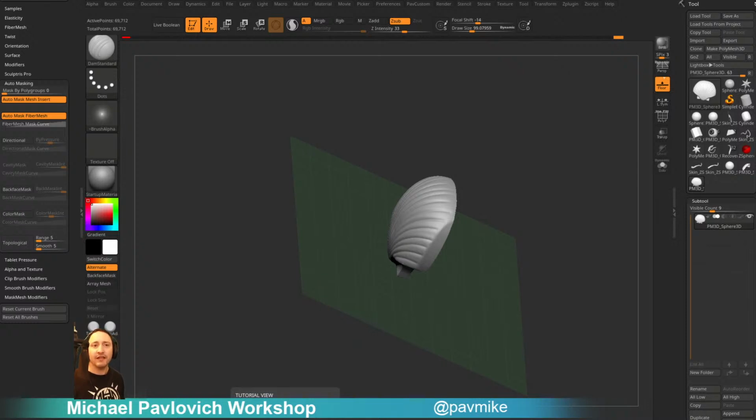Oh, a maid outfit. You know what? I can make a maid outfit really quickly for something I've got going. Maybe my bebop sculpt. Oh, an eggshell. Sure.